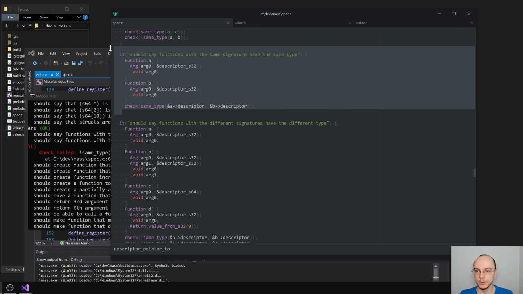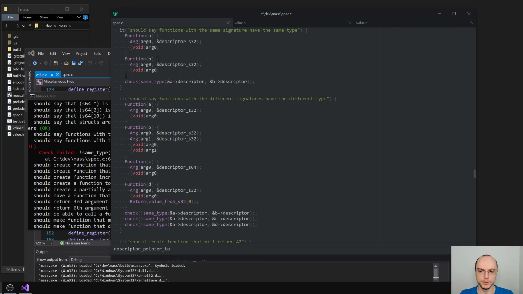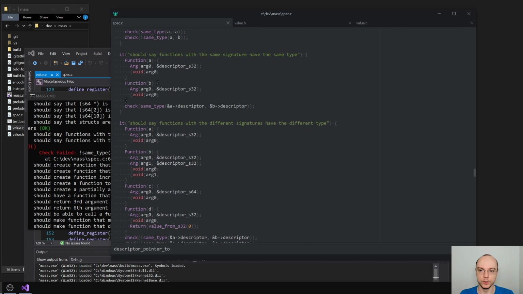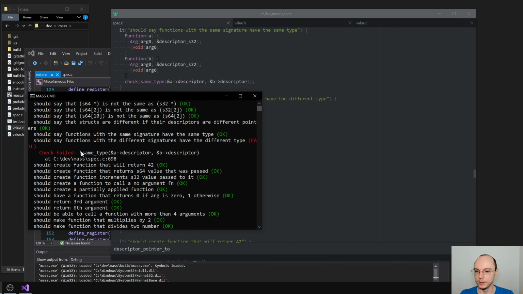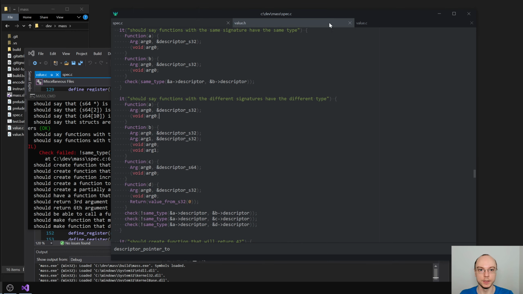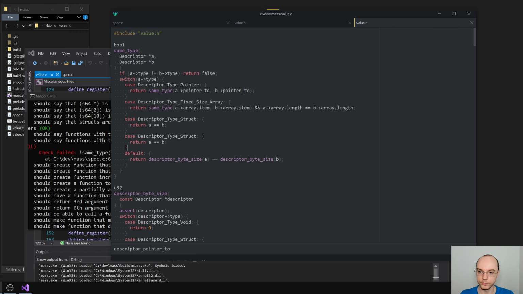So this test passes because we consider all functions a function pointer, so a pointer to a particular location in memory, and as such they are all the same size, 8 bytes. So this is why this passes. And different signatures have different types. It doesn't pass because we are not actually doing anything with the functions.